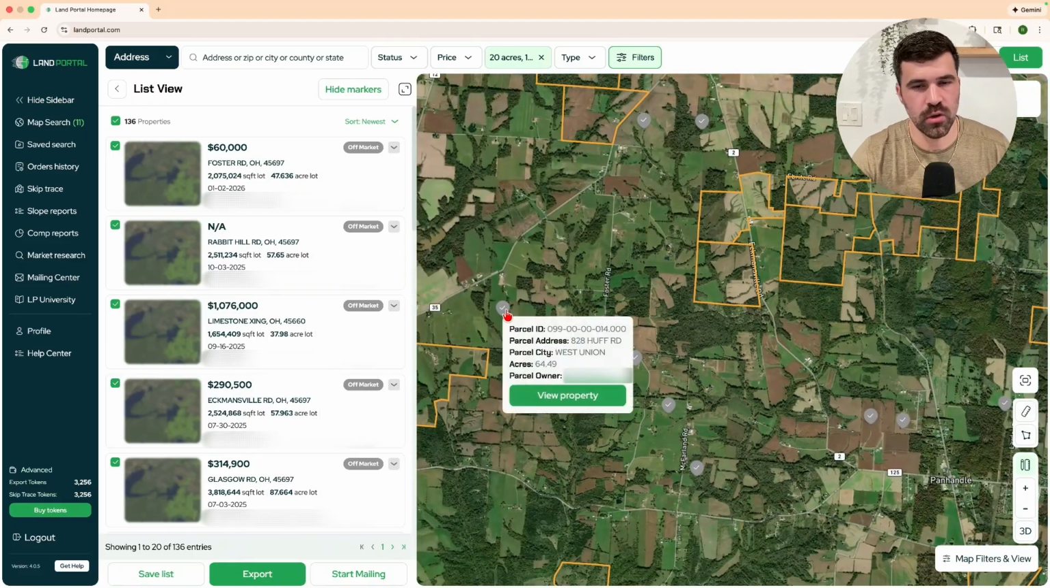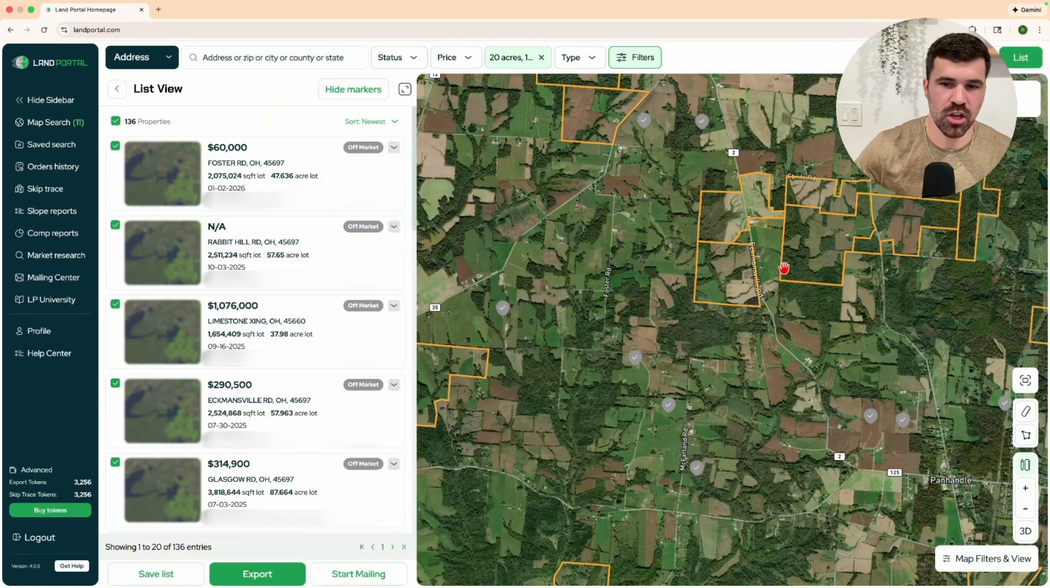So that is what we're looking for when you're building this list. It really is as simple as that. Again, we're actually going to do that. I want to show, because there are subdivide opportunities from 10 to 20 acres as well.